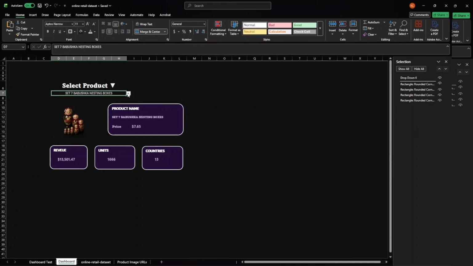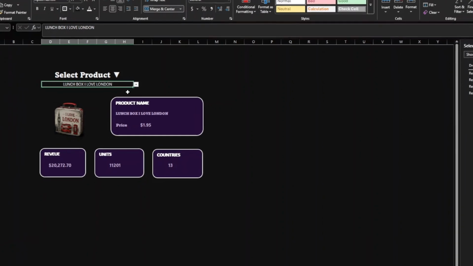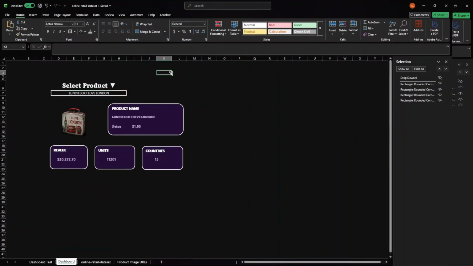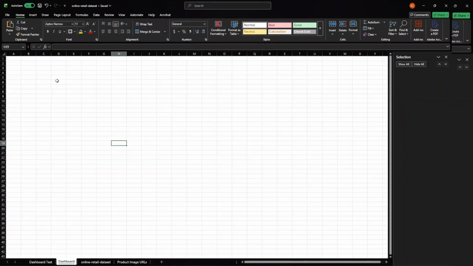Stop using clunky macros for images in Excel. Here is how to build a fully dynamic app-like dashboard with zero VBA. First, set up your dashboard structure. Merge a few cells for a clean header. Then click the empty cell right below it.